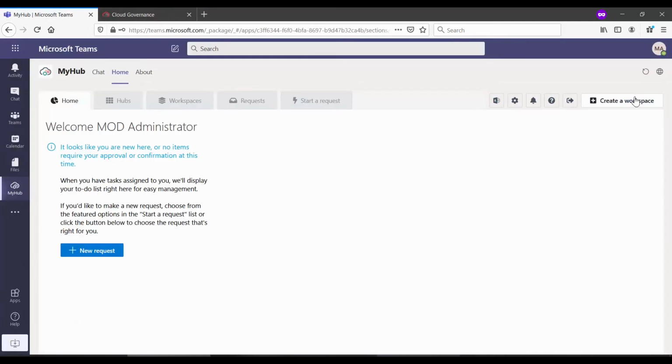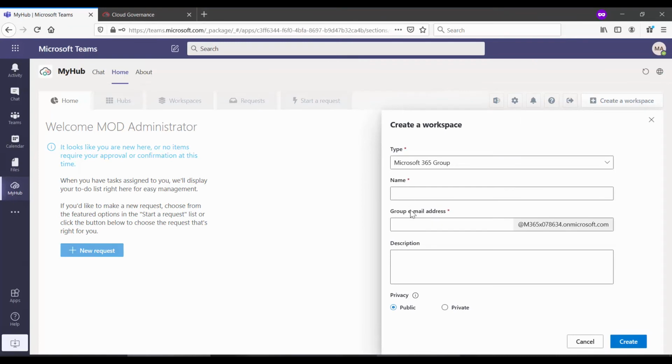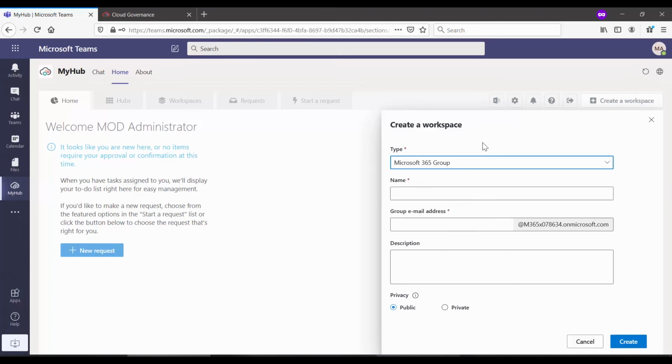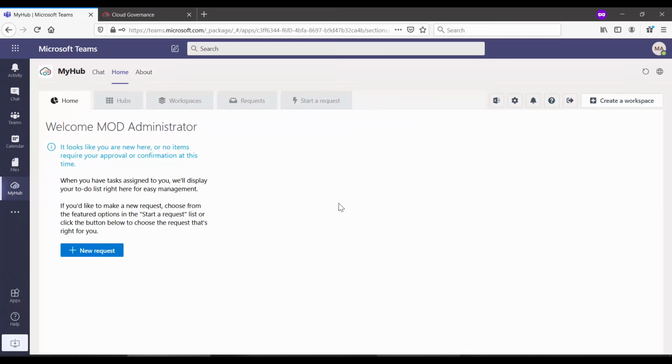Now, if we click create a workspace, you'll see we get a panel. The types of workspaces available include Microsoft 365 groups, Teams, and SharePoint sites. The user would be able to select any that they wanted, fill in the remainder of the options, and click create to kick off the process to create that workspace.